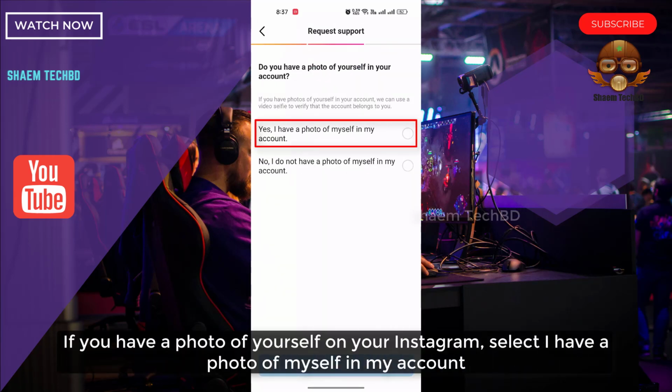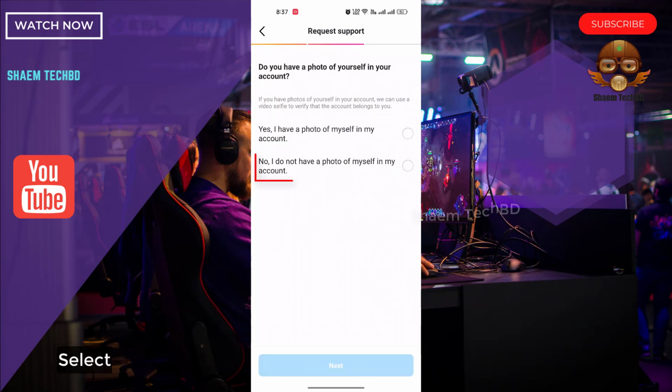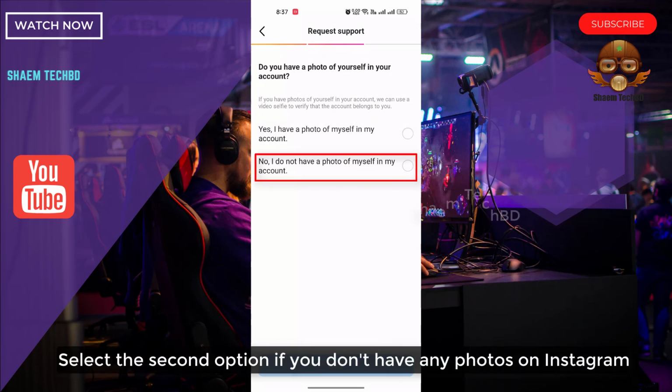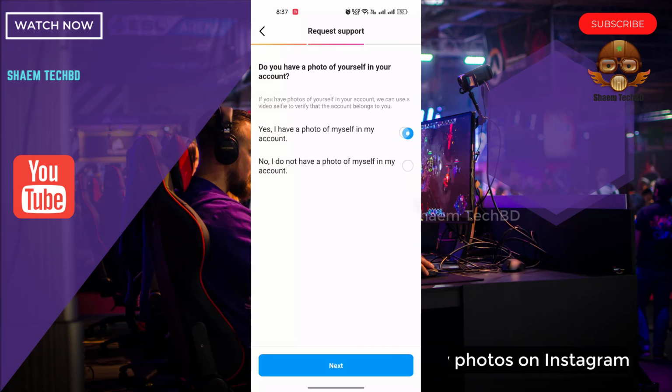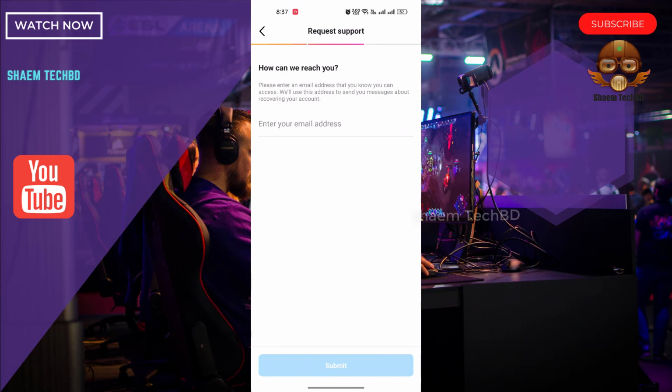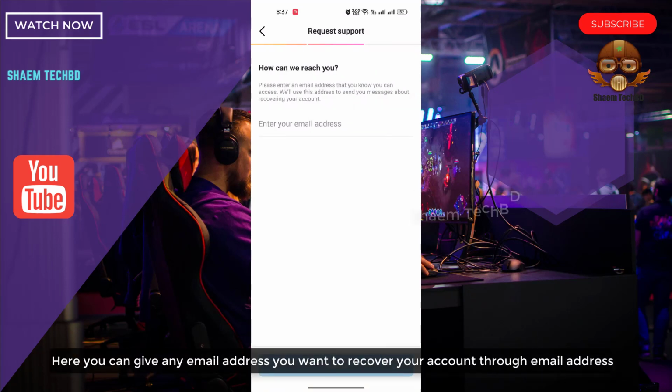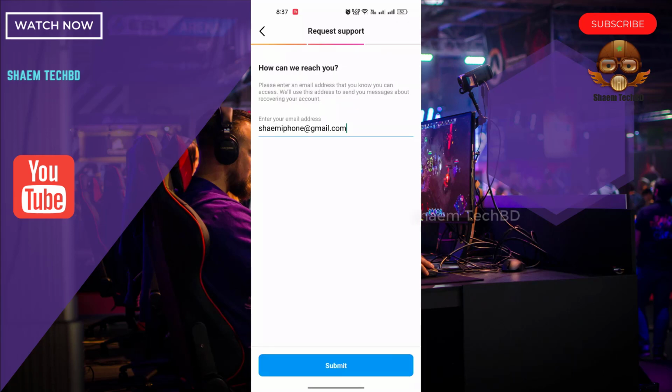If you have a photo of yourself on your Instagram, select I have a photo of myself in my account. Select the second option if you don't have any photos on Instagram. Click Next. Here you can give any email address you want to recover your account through. Then click Submit.